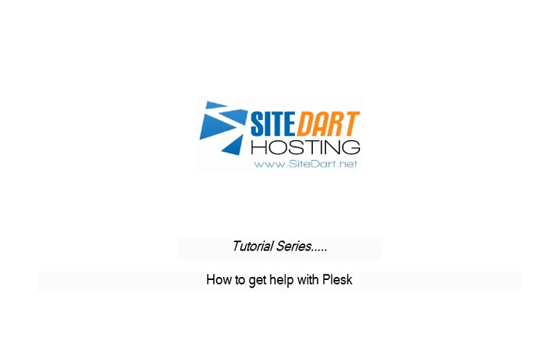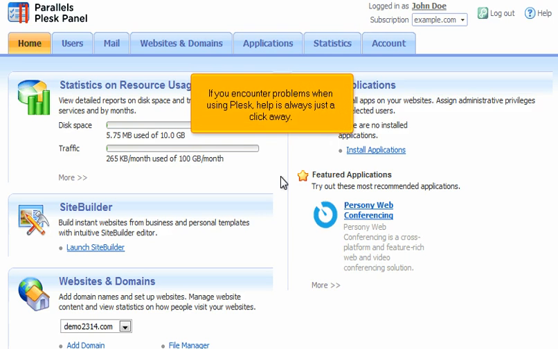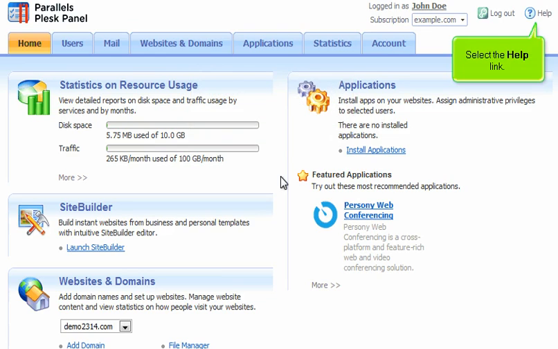How to get help with Plesk. If you encounter problems when using Plesk, help is always just a click away. Select the help link.